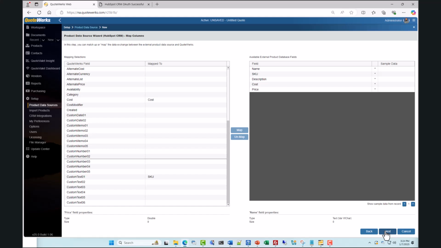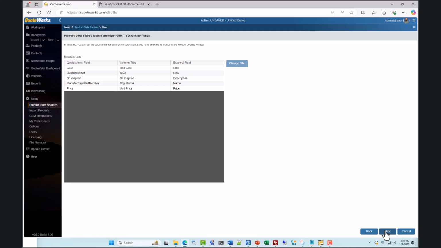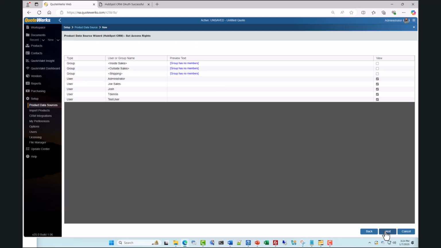Click Next and give your database a name. By default, it'll be HubSpot CRM. Click Next and you will be on the Set Column Titles page. Here you can change column titles and name them as you see fit. When you click Next, you'll be brought to the Set Access Rights page. This is where you can designate who has the ability to use the HubSpot items list as their product data source. Once you have this set, click Next.